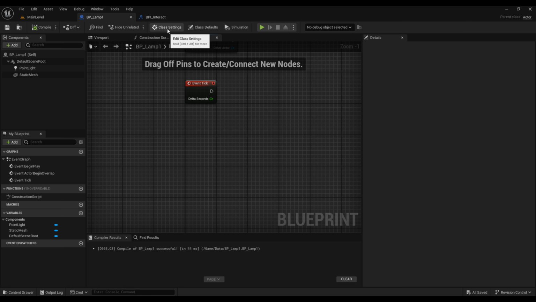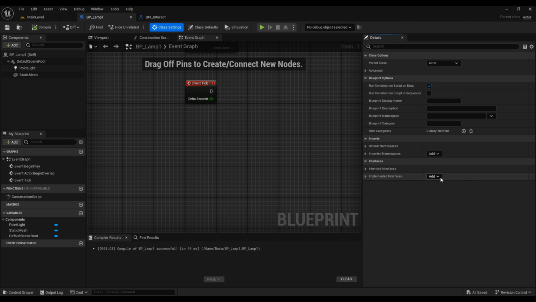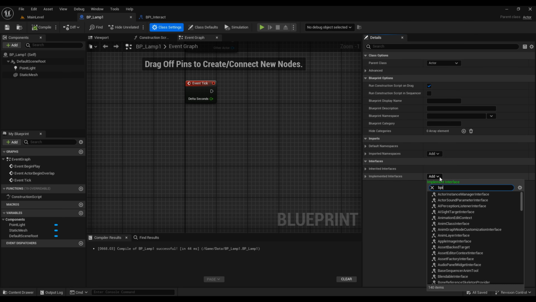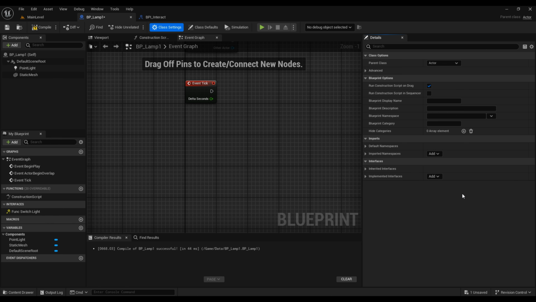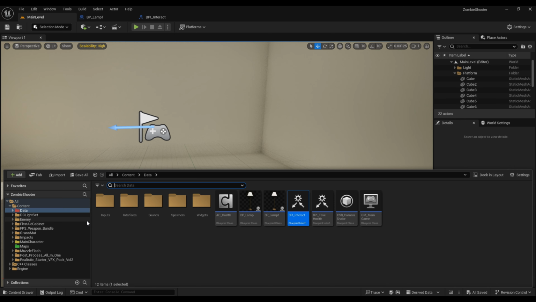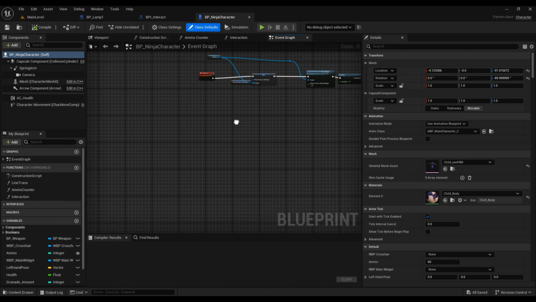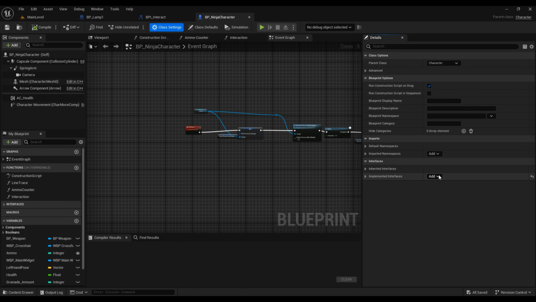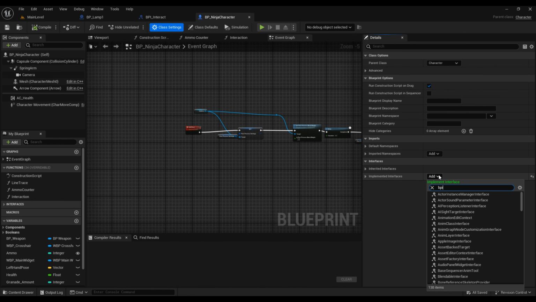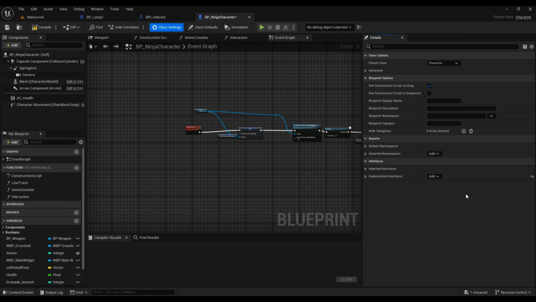And here we need a class settings, and we need to add this interface BPI interact. Compile, save, and now we need to open our main character blueprint. So again, class settings, add interface BPI interact. Nice. Click on compile, save.